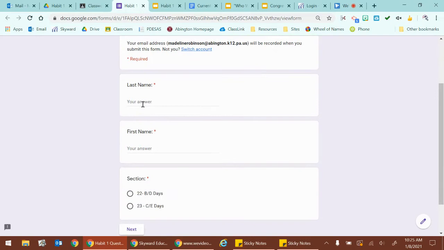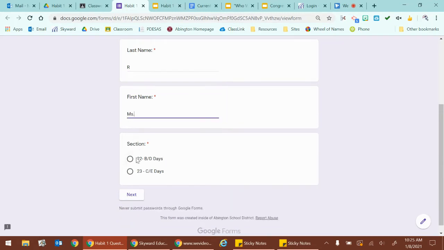So here you're going to enter your last name. I'm just going to enter my initials. First name, Miss. And then you're going to pick your section. So section 22, you guys are our BD day classes. Section 23 is the CE day classes. So choose your appropriate section. Make sure you choose the correct one. I'm just going to hit section 23 just to move along here.